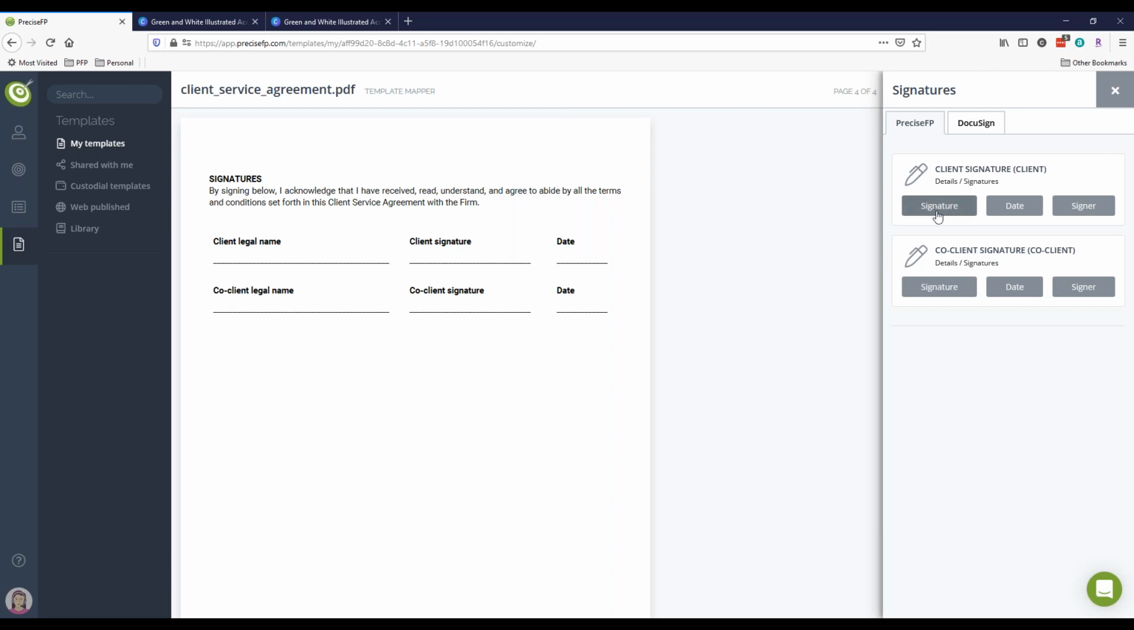You've got a signature element that you can lay down, a date element, which captures the date that the signature was placed, and the name, which is called signer, so it will populate their name. As you can see on my PDF, I've got the client legal name, the client signature spot, and a date. So let's do the date first. I'm going to click on date.